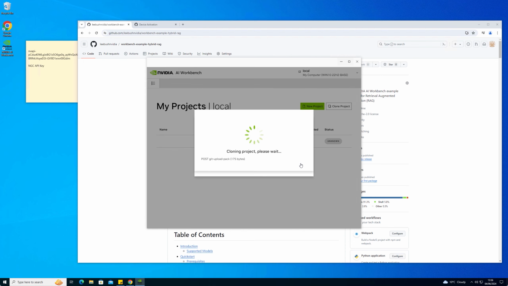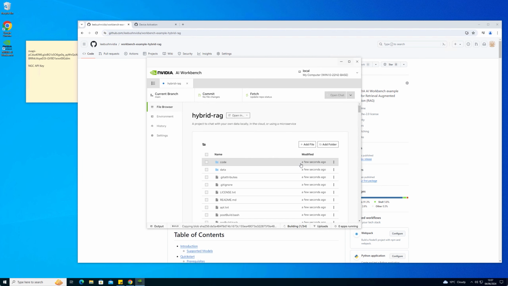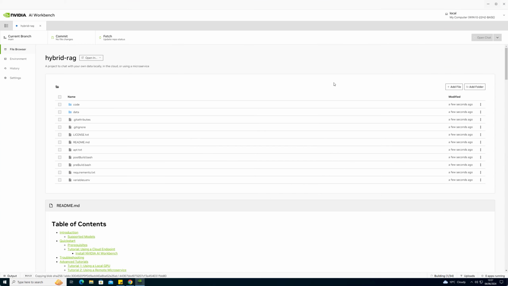At this stage, it's going to suck all of the subdirectory structure and all of the information down from that GitHub page onto my local workstation. Now you can see down the bottom here within Workbench that we have a section called building, and it's currently at number 1 of 34. So this is going to take about half an hour to fully build this project.